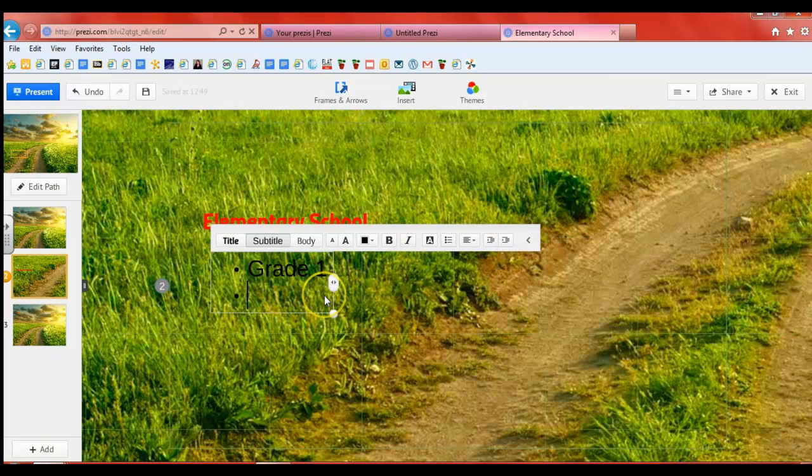And again, if I hit the enter key, it's going to give me my next bullet. Just like Microsoft Word, if I want to add that bullet underneath another bullet, I can hit the Tab key, and that will give me the subheading of the bullet as well.